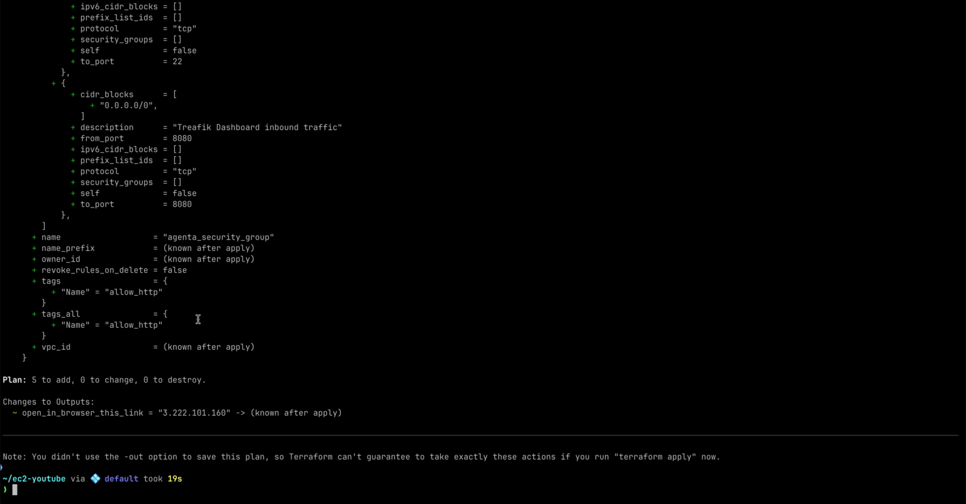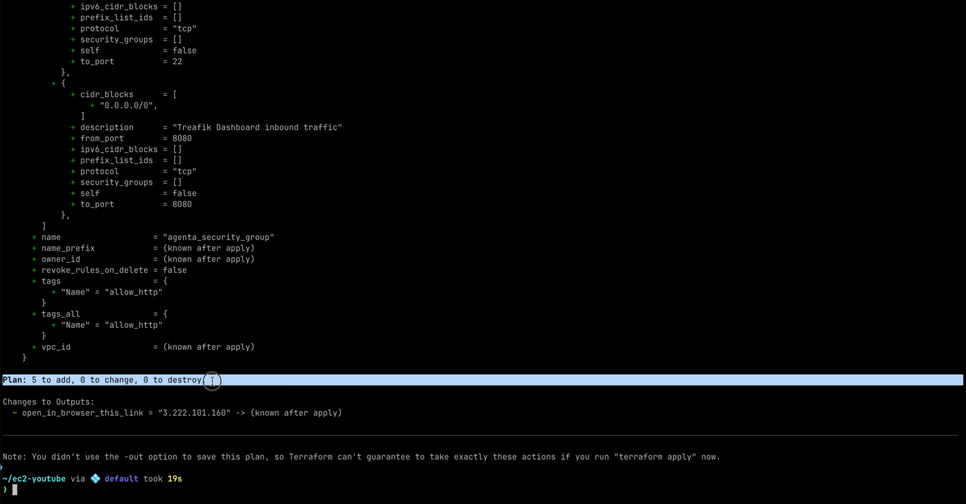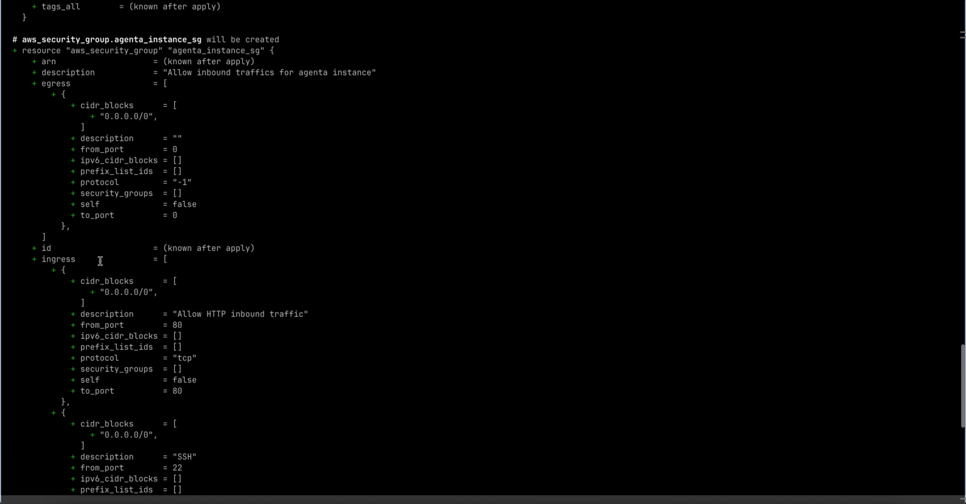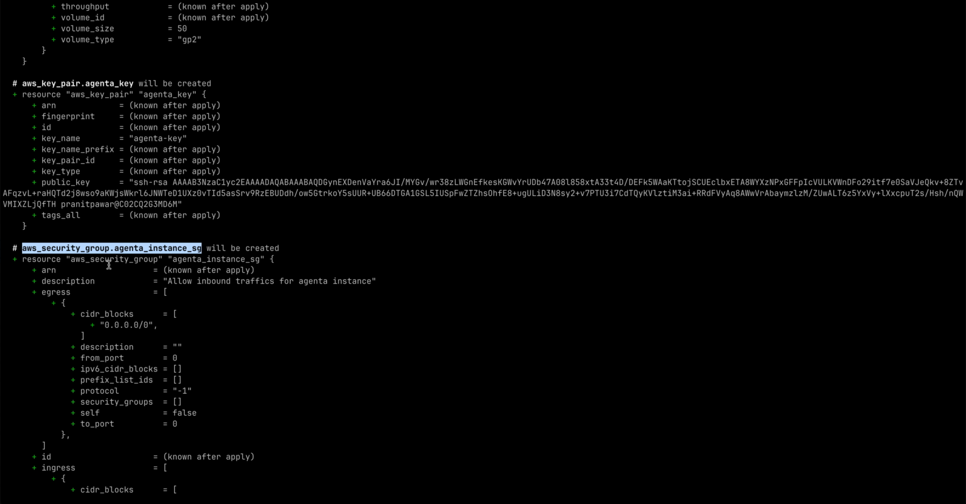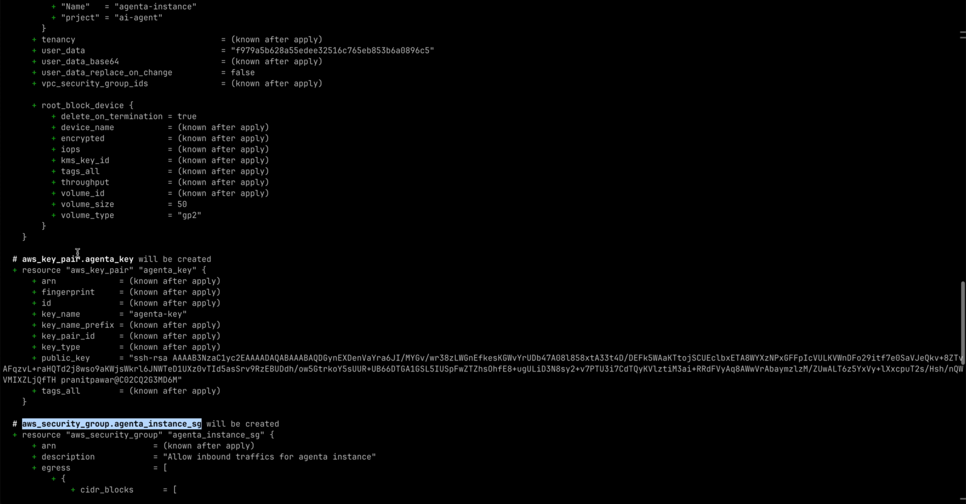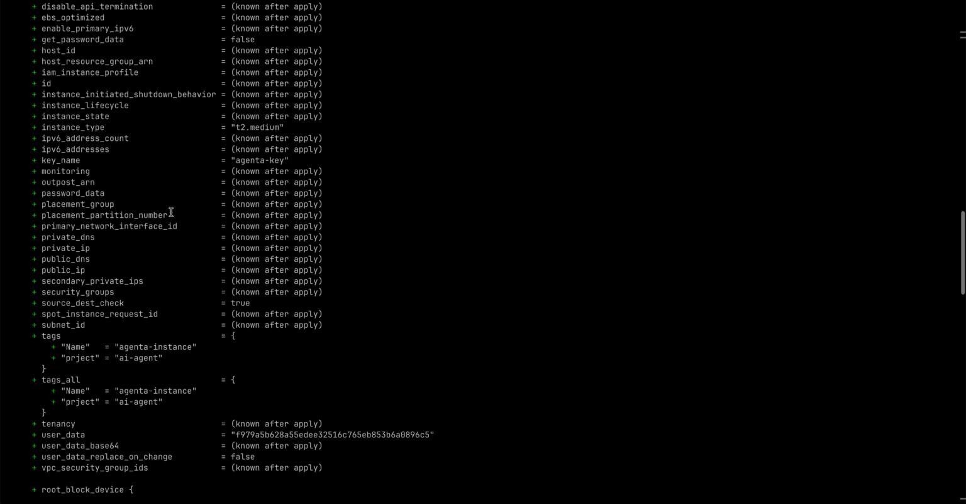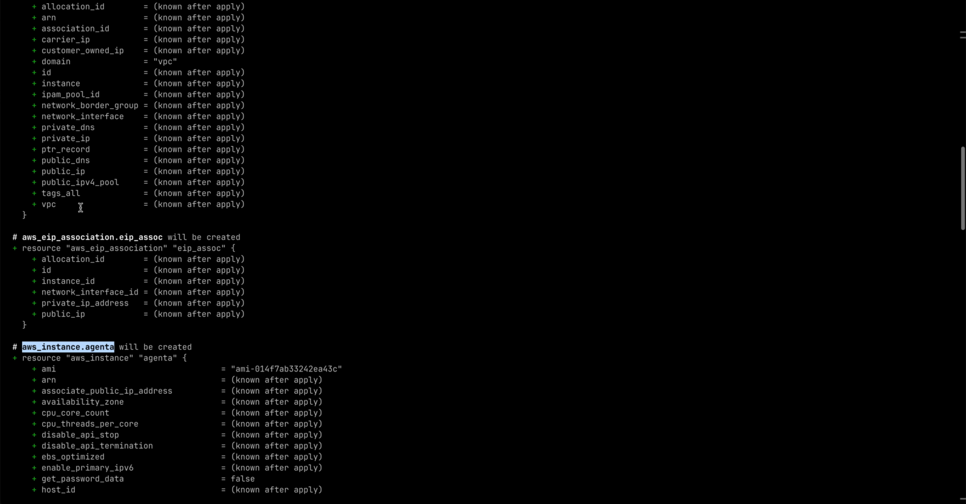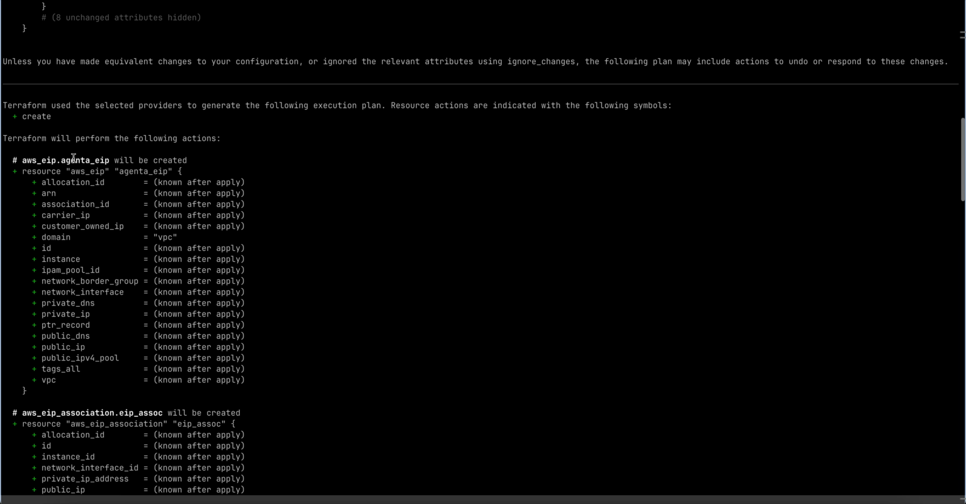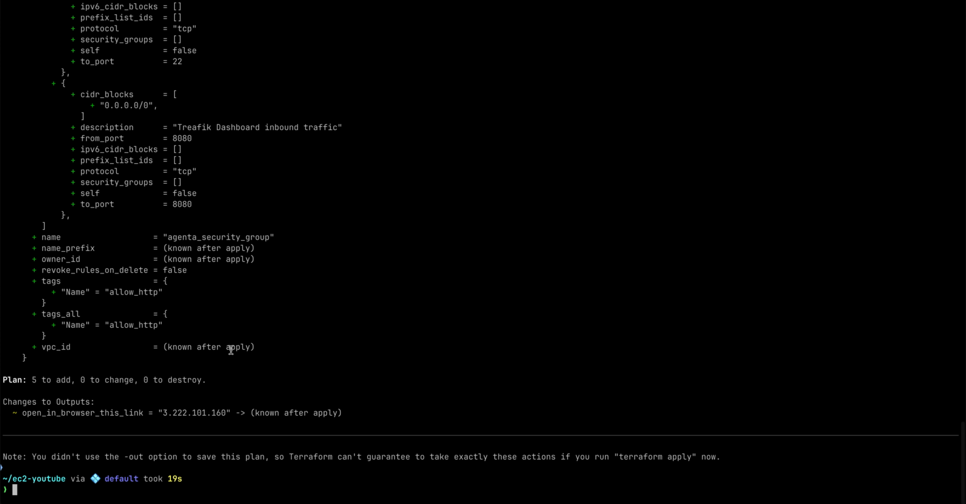See, my plan is completed. It is going to create 5 resources. Let's check what resources it is going to create. You can see the security group, it's also going to create an AWS key pair. Also there is the AWS instance, the association, elastic IP and elastic IP. These are the 5 resources it is going to create.